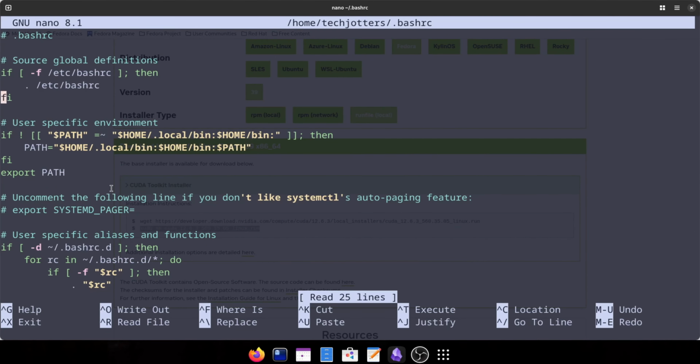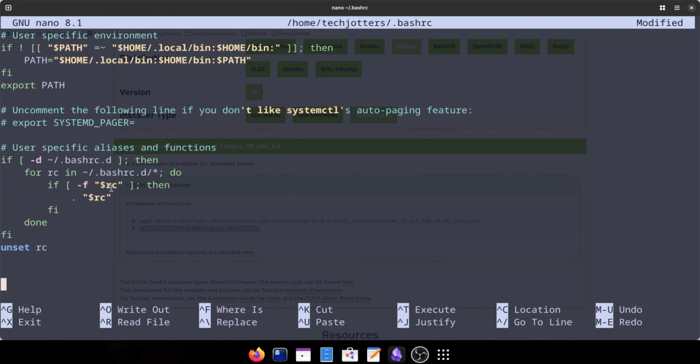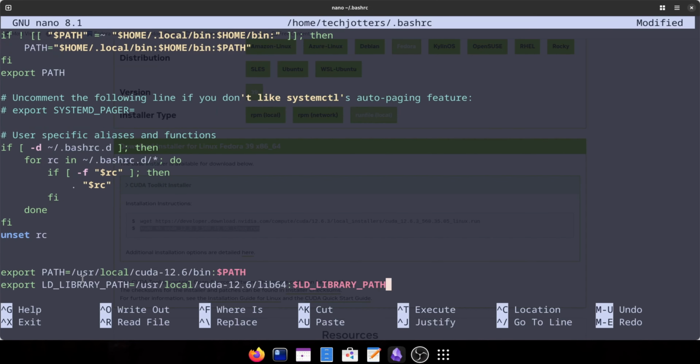So here is the bashrc file. Let's go to the bottom, and here we need to put two paths. The first one is PATH equal to /usr/local/cuda-12.6/bin added into the path, and then we need to put the LD_LIBRARY_PATH. Make sure you do this properly. If you install CUDA toolkit 12.5 or 4, you need to change this one.